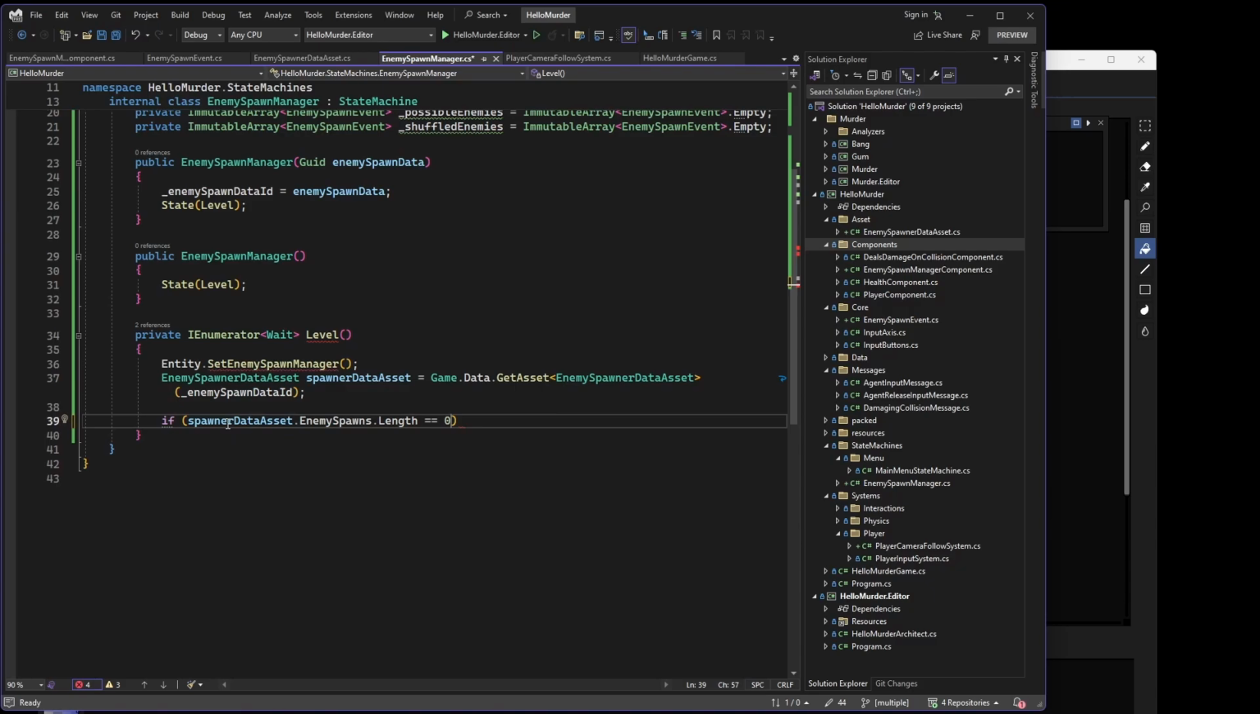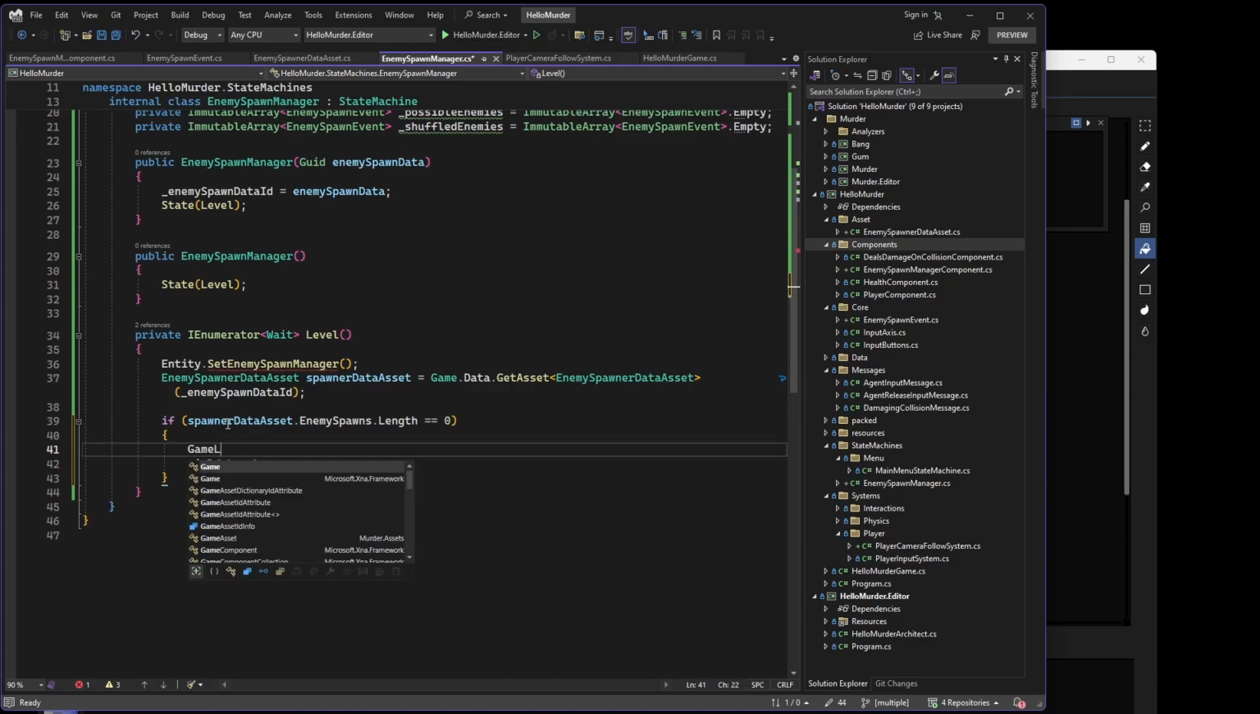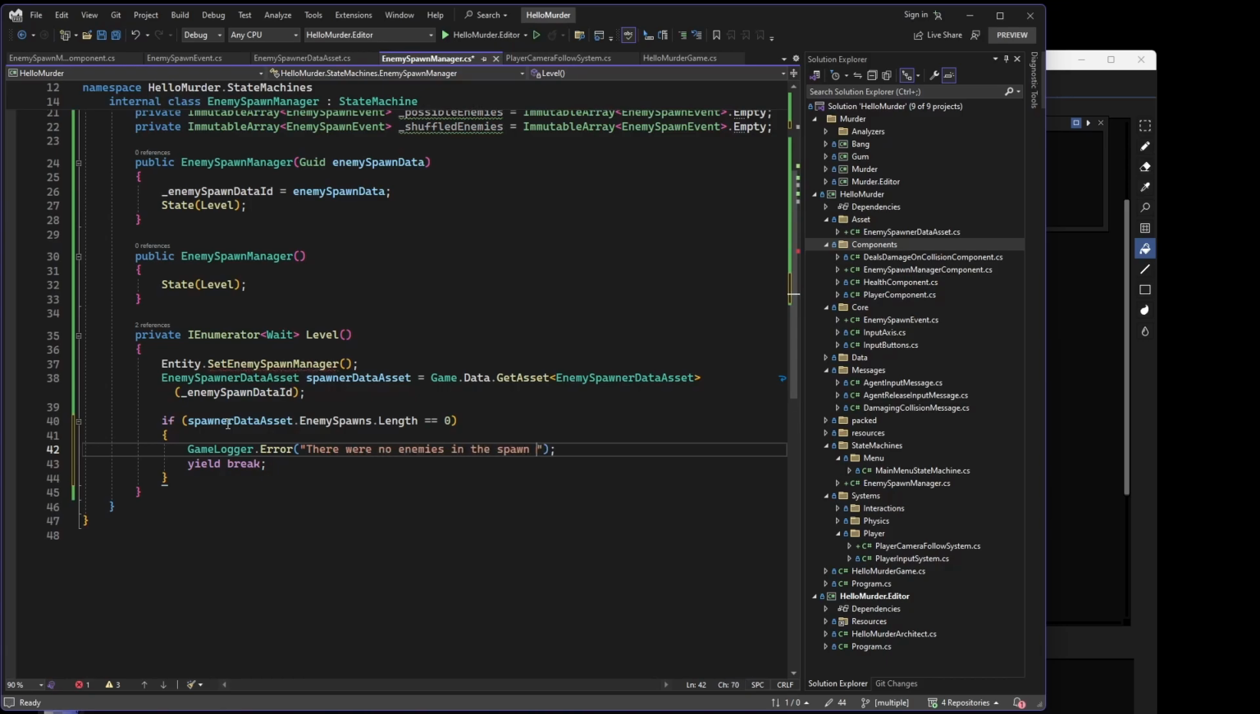And we're just going to see if it has 0. If it is exactly 0, then we got an empty asset. We got the enemy spawns correctly, but the list was empty of enemy spawns. So we didn't set it up correctly, and therefore we should break. We can also make use of our game logger here, just to remind ourselves there were no enemies in the spawn list.